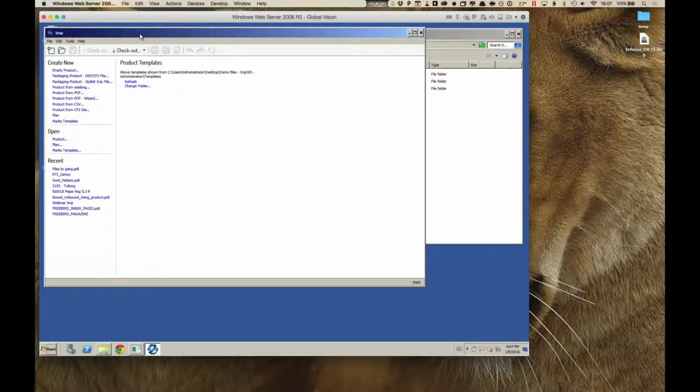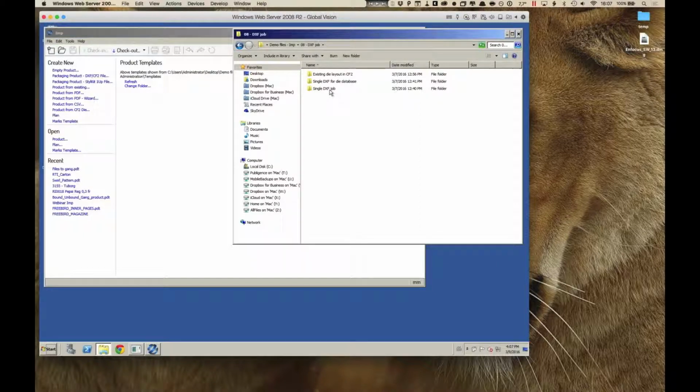In this case, it's Windows only. As you can see, I'm running it on a Mac using Parallels, and as far as we know, it will work on just about any virtual environment you want to use. So I'm running the application, and what we're going to look at is how to do a job based on a DXF outline. I have options now.